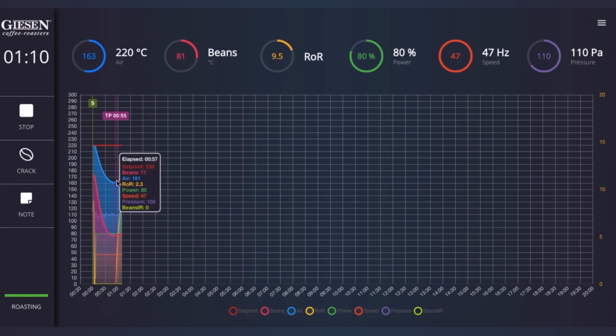If you hover over the graph, you will see all the values of that moment. At the bottom of the graph, there is the legend. You can see what color means what value. If you click on one of the circles, you will hide the value from the graph.